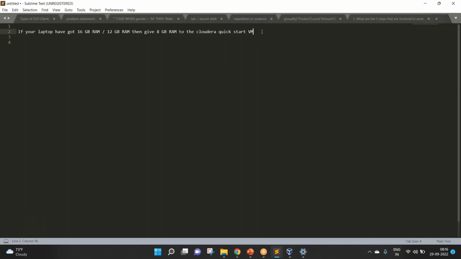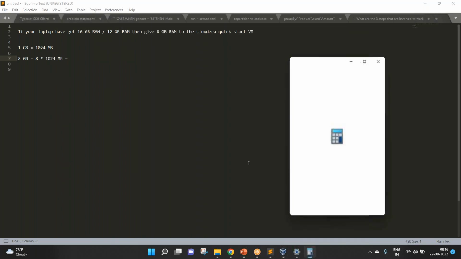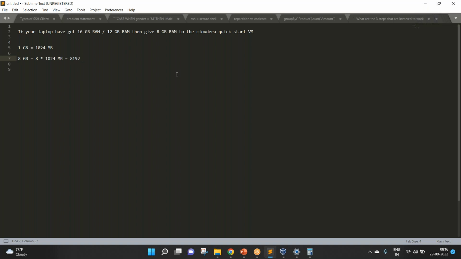But now, how much is 1 GB? 1 GB is nothing but 1024 MB. Now, how much is 8 GB? I'm going to multiply 8 into 1024. So let's do this calculation. I'll open a calculator on my machine. I'm going to multiply 8 into 1024 because I wanted to figure out 8 GB size, right? 8 into 1024, it is 8192 MB. So this is what I'm going to give.